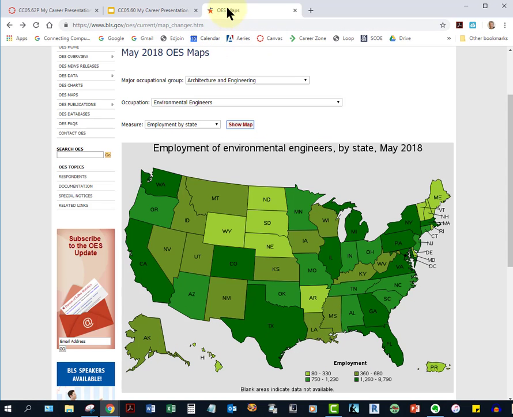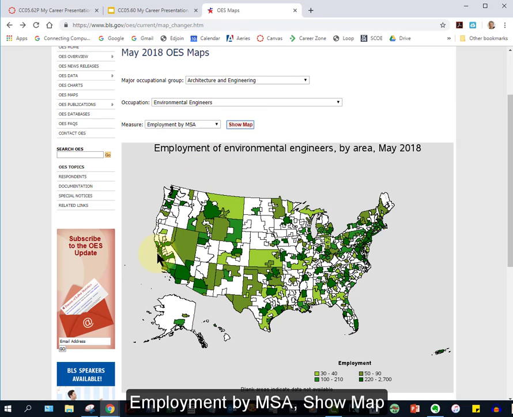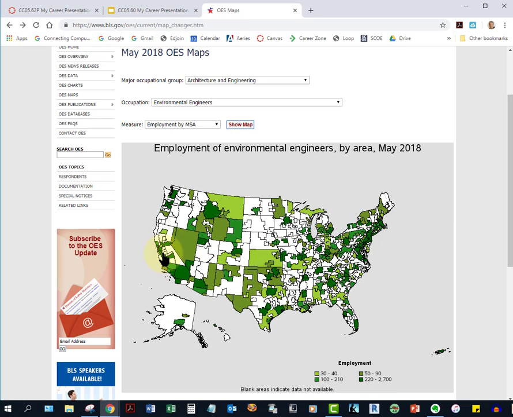Go back to my map. I'm going to choose another option. I'm going to pull this menu down and select Employment by MSA. Show map. Now you notice that this map breaks the area down into smaller areas, and if I hover over this area, it shows the employment in the San Francisco area. This is the Vallejo area, and this is the Sacramento area.